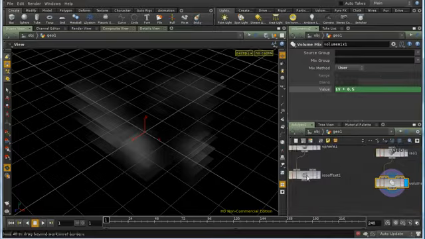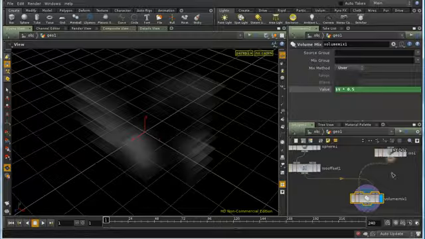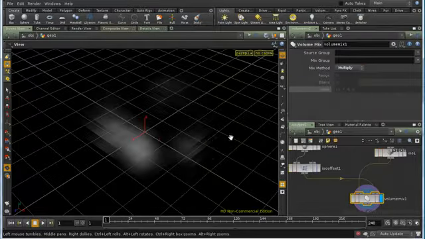But importantly, you can also use it to mix volumes. So let's connect our sphere to one side and the noise to the other, and choose multiply. The result should be noise that exists only within the sphere.